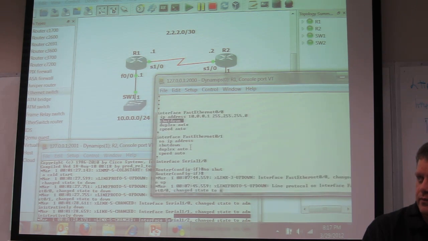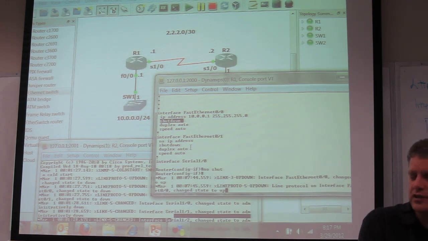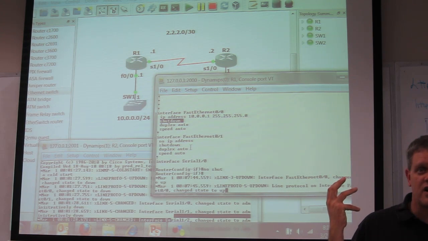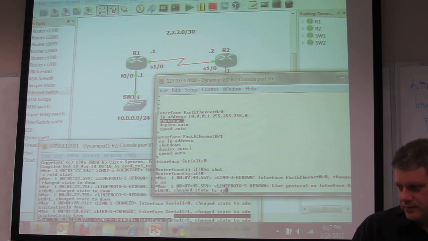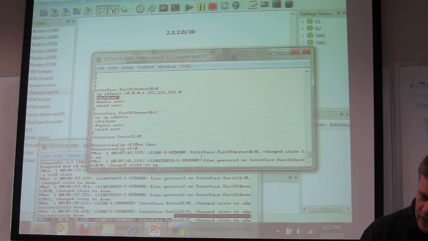You can only do that in config-if mode. I am in config-if, config interface mode. So I'm actually in the interface. I have to be in the interface. Yes, no shut. Okay, that is correct. Because if I did no shut in global configuration mode, it's not going to turn on anything. It doesn't know what to turn on. Okay? And as you can see here, the line protocol came up and the interface came up.